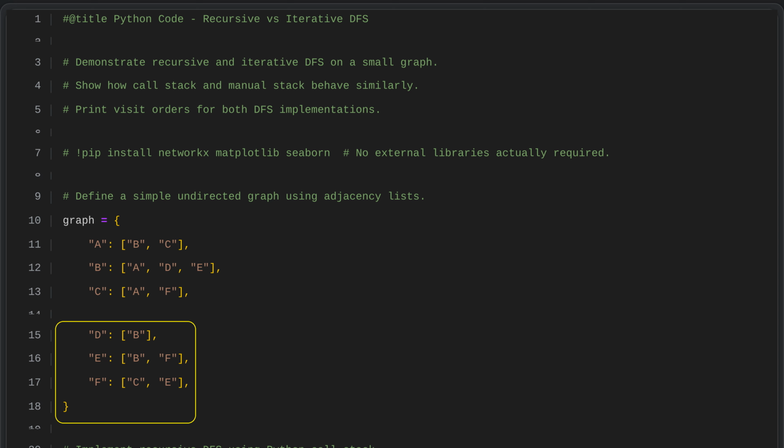In this graph representation, we use a dictionary where each node is a key and its value is a list of neighboring nodes. Node D is connected to node B, showing a direct path between them. Node E is connected to both B and F, so it has two neighbors. Node F connects to C and E, completing this part of the network. This structure makes it straightforward to traverse the graph using depth-first search.